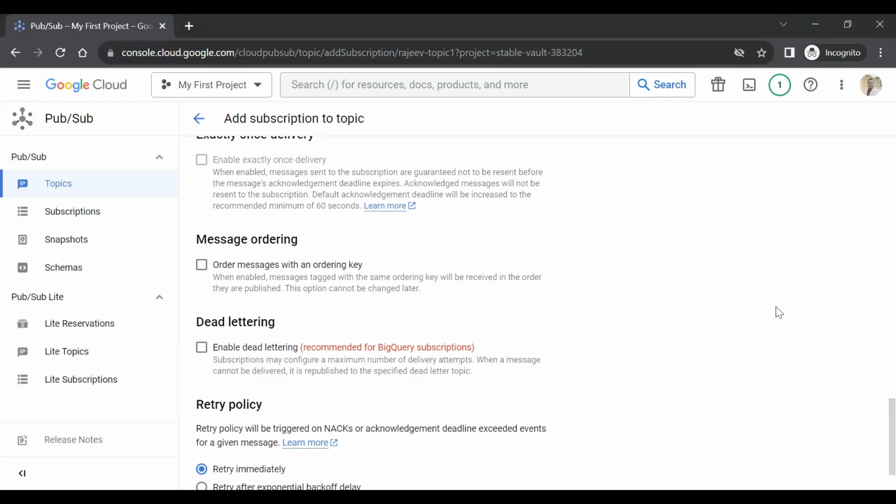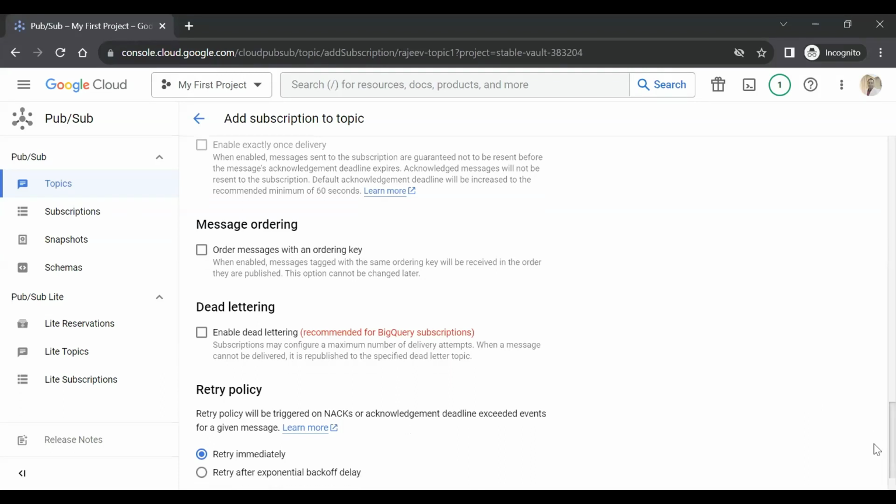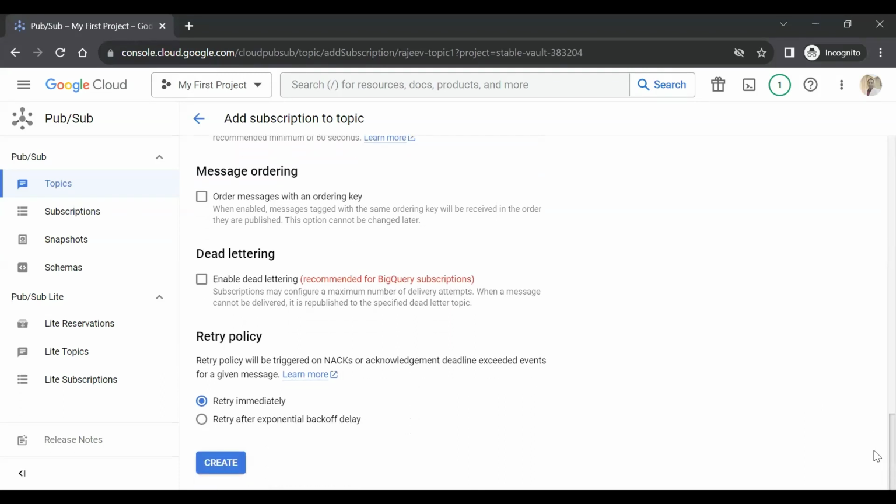We have this option of dead lettering. It is more about how many attempts it is going to make at sending the message until it is delivered. For that, you want to see how long you can continue. At last, we have the retry policy. The retry policy can work in two ways: one is immediately, which you can already see here. The other way is that we want to retry only after an exponential backoff delay.